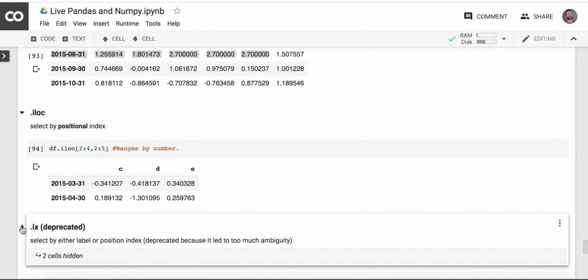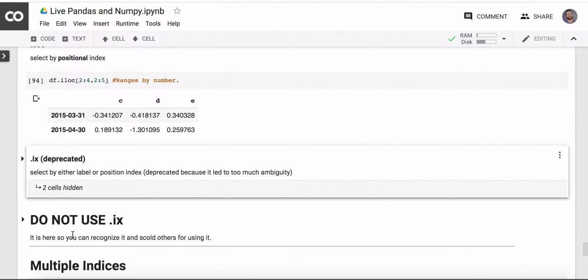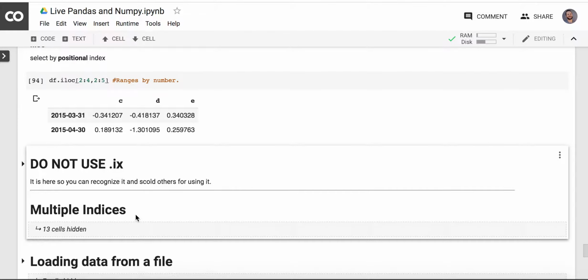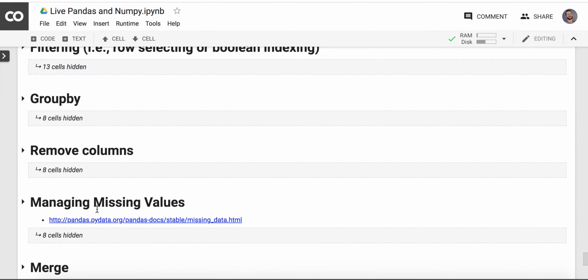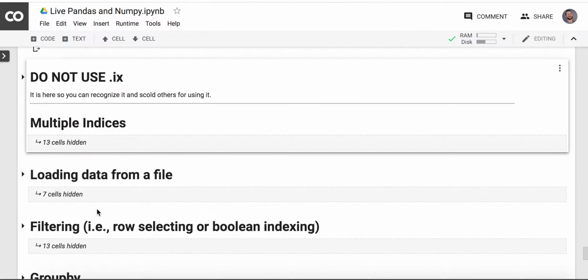And then I'm going to skip over this .ix because it's deprecated, and you're not supposed to use it. So let's just delete this area. We're just going to delete that. Oh man, we have a lot of stuff to go through still.